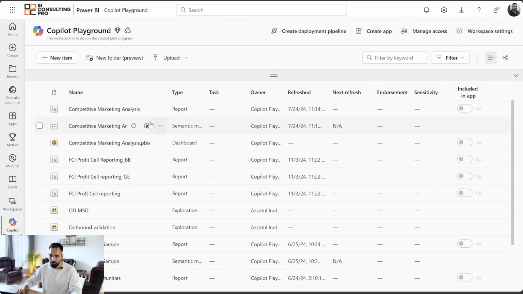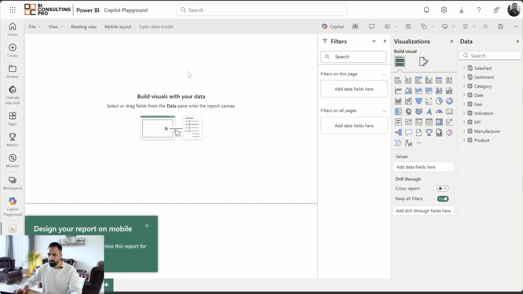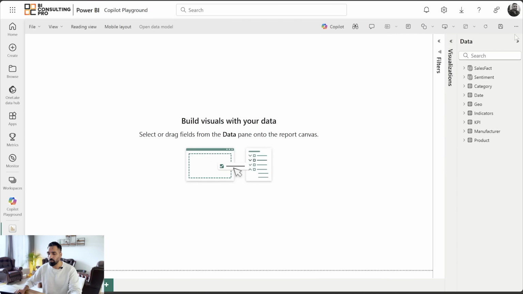I have this sample dataset over here, or semantic model, that's what we call it nowadays. You can just right click over here and click on create a report. You can also click on create auto report if you would like to use it, but we are going to use create a report. As soon as you come here, you would find that you can design your report for a mobile device also, but we are not going to do that. What we are interested in here is using Microsoft Power BI Copilot.